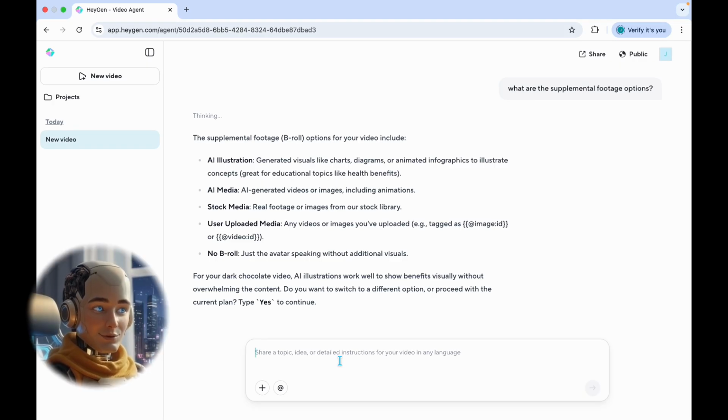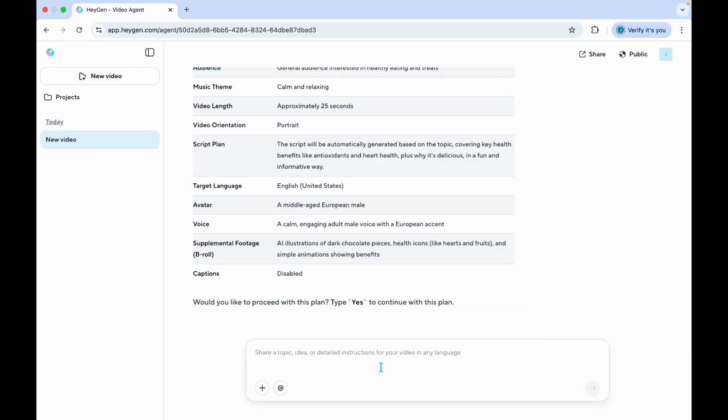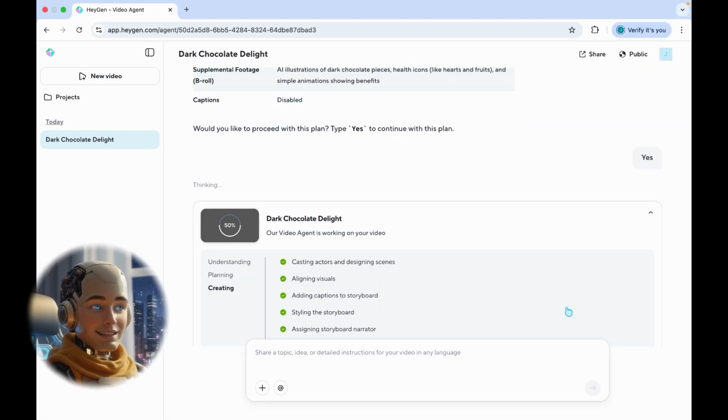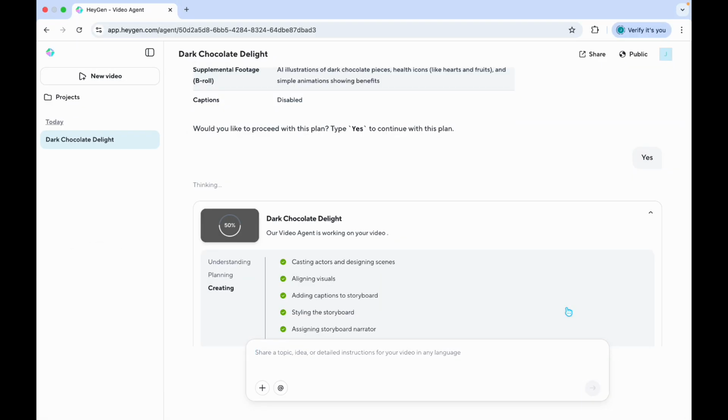Now that we are ready, we will type in yes to tell the AI video agent that we are happy with the criteria values, and it will create the video for us. Let's skip over some of the waiting time.